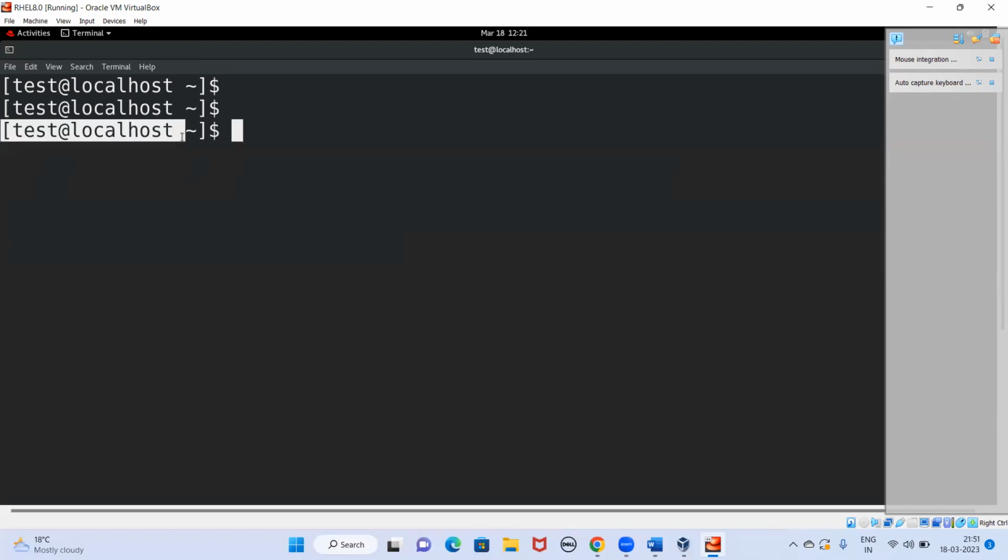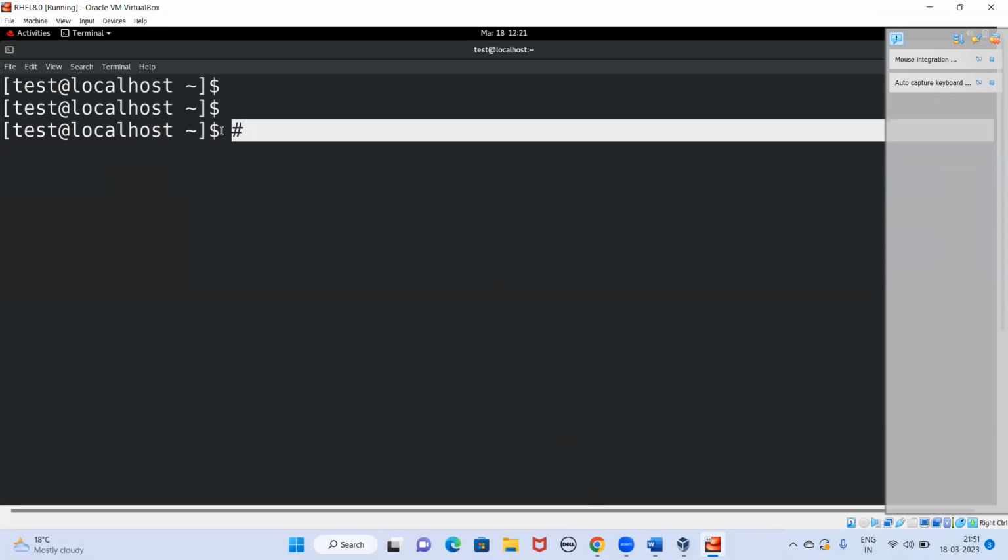So this is the syntax of every Linux. Whatever Linux you are using, Red Hat Enterprise, Ubuntu, Fedora, CentOS, Debian, whatever flavor, this is the default syntax. User @ domain name or host name, tilde, bracket close, then it will give you one of the symbols: either $ or hash. There can be two symbols, $ and hash.